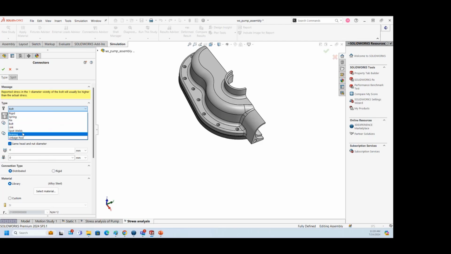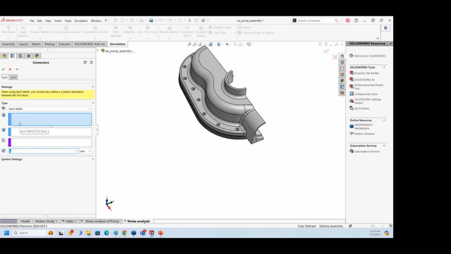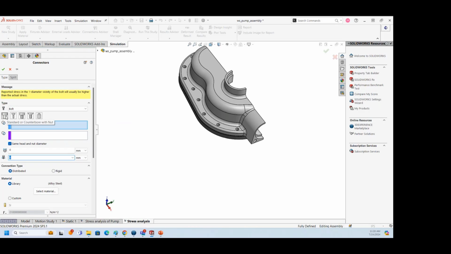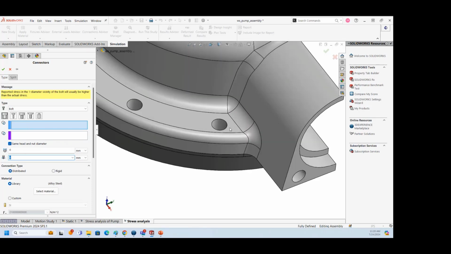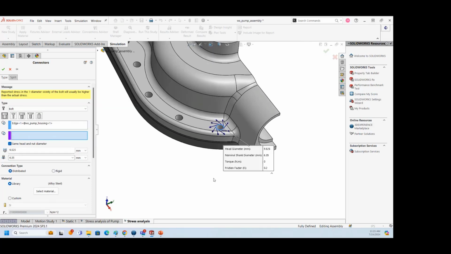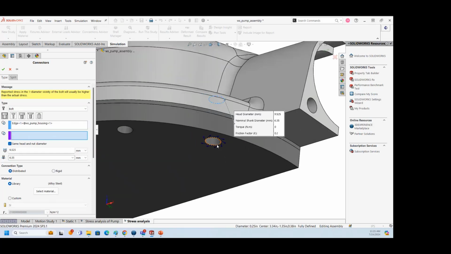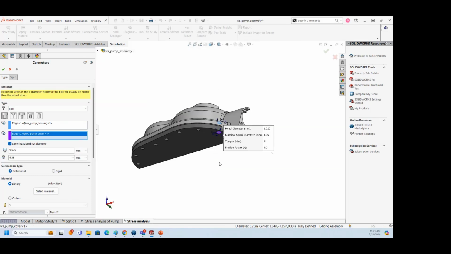For example, if I am going with the welding kind of criteria, I can just choose it, and it will ask for both locations. In my case, it is a bolt. I will go with standard or counterbore with nut. When you keep the cursor here, it says circular edge of the bolt head. So this is my bolt head. When you keep the cursor here on the nut head, you just choose the other edge as well.